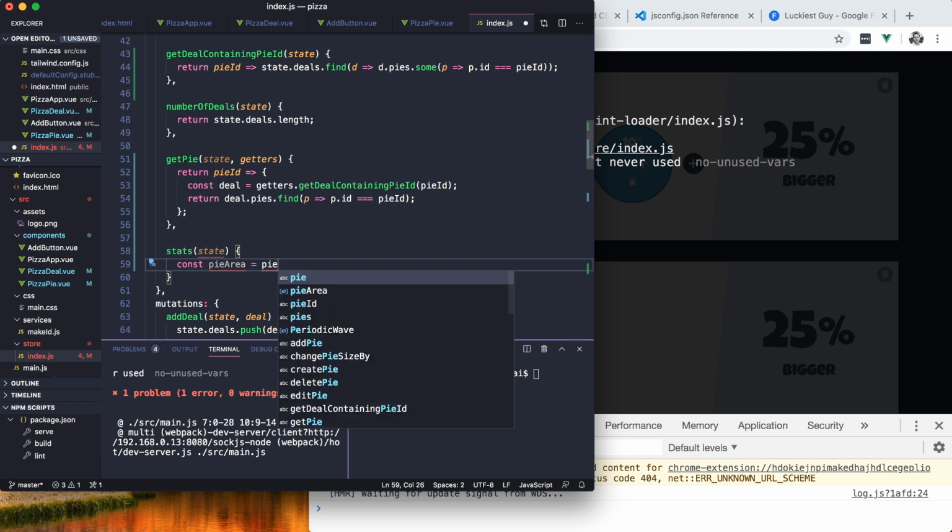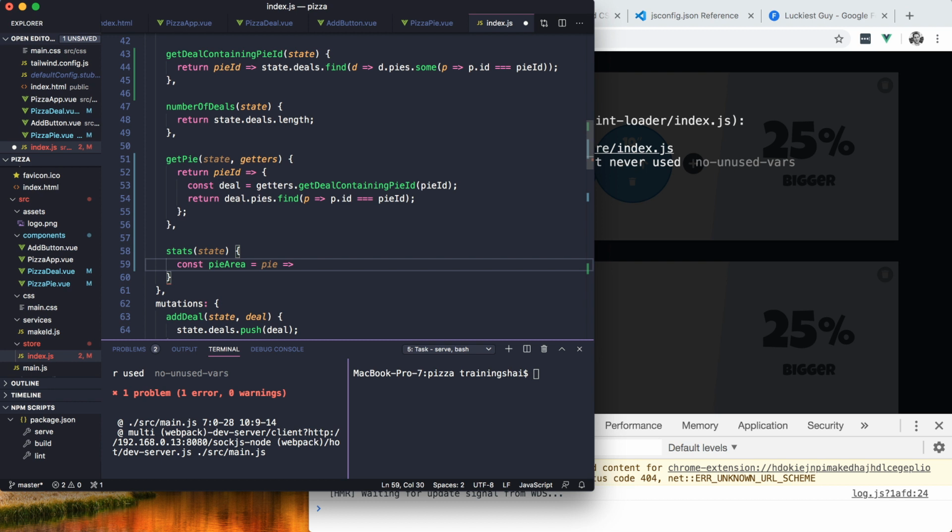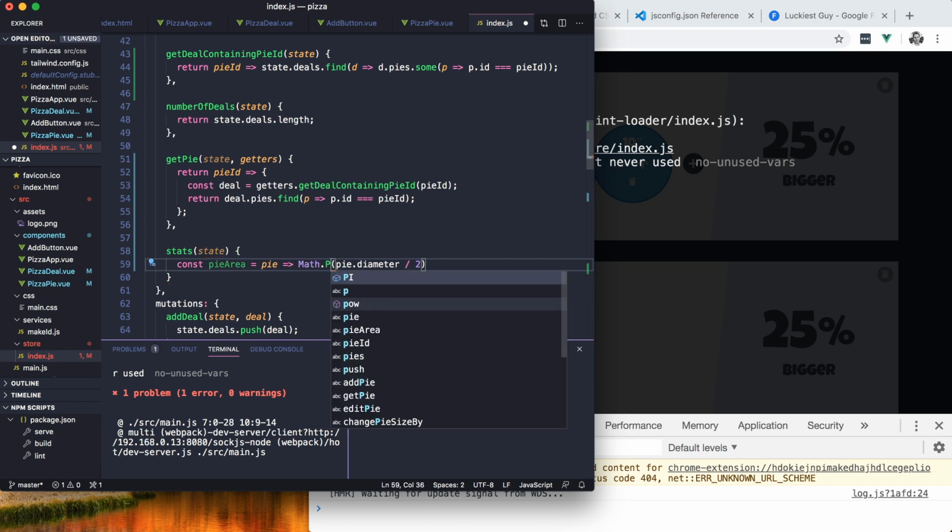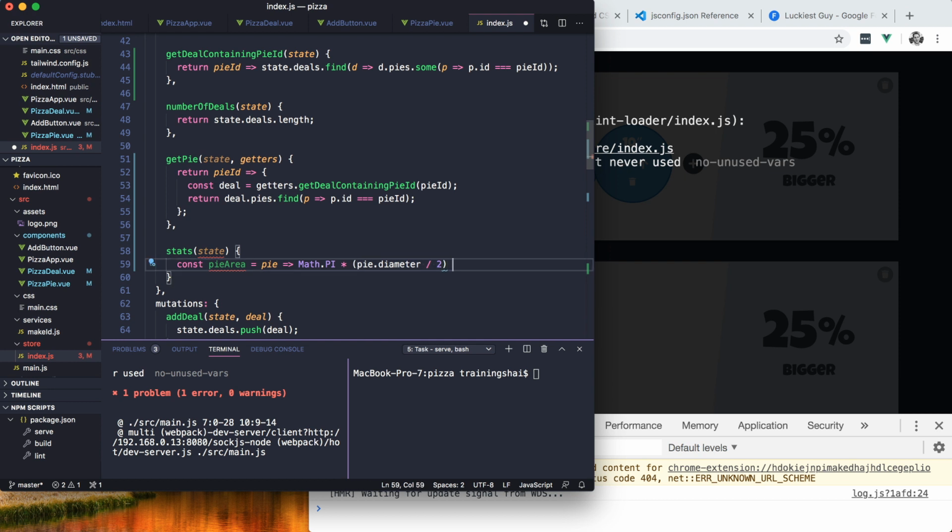So there's going to be a function that takes in a pie, and we want to say pi.diameter, so area of a circle, pi r squared. So I could say diameter over 2, that's going to give me the radius. So pi times that, and then times that again. So pi r squared.